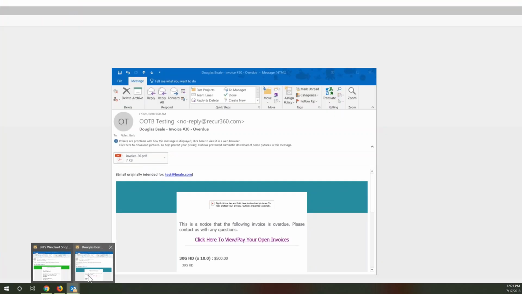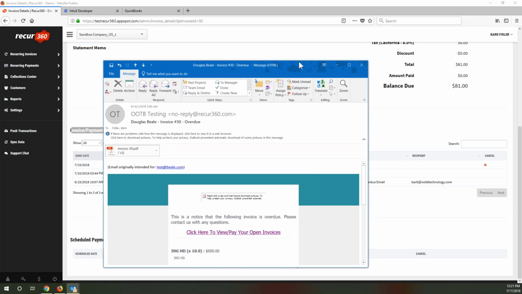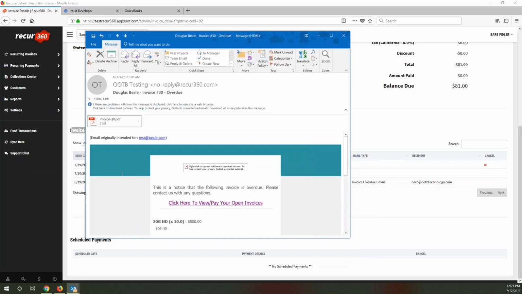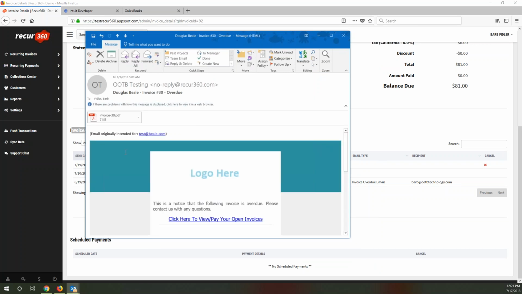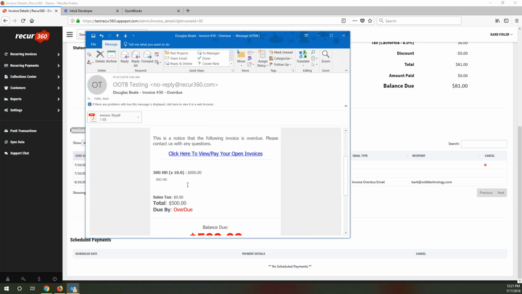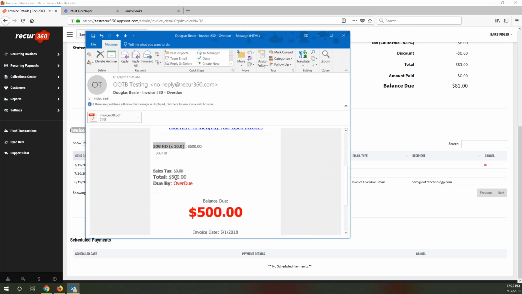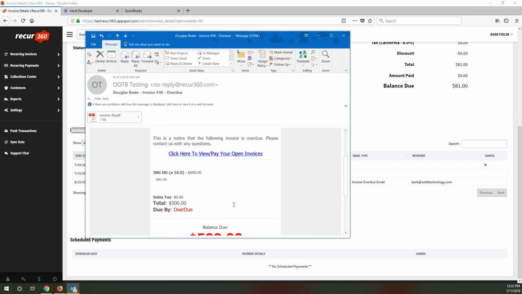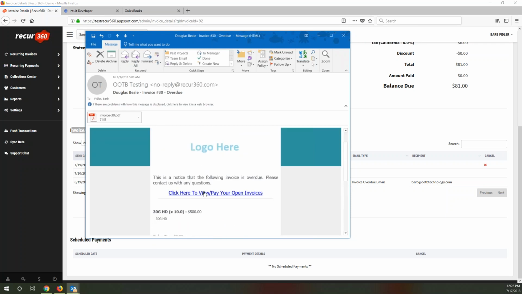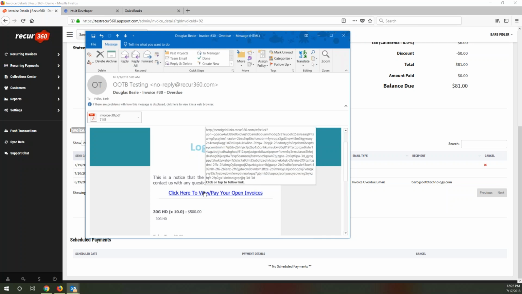The invoice that the customer gets is going to be something that looks similar to this. So they get an email that shows them, it's kind of an Uber style type of an email that brands it with your own company information. So if I click here to download my pictures, I can define the color of the banner at the top here, put my logo on it, and then send this out. So it's going to show all the items that are on the invoice to that customer, what the balance due is, and then it's overdue. It gives them the invoice date, the QuickBooks invoice number, and our Recur360 invoice number. Then that customer has the option to click here to pay or view his open invoices.